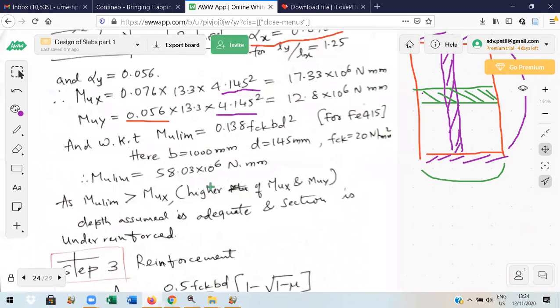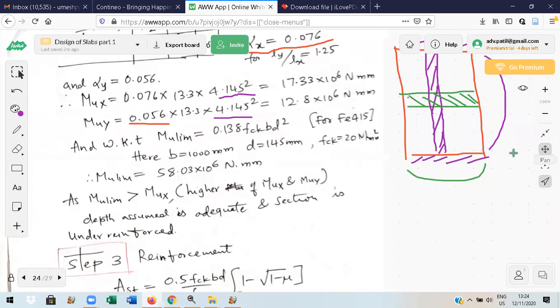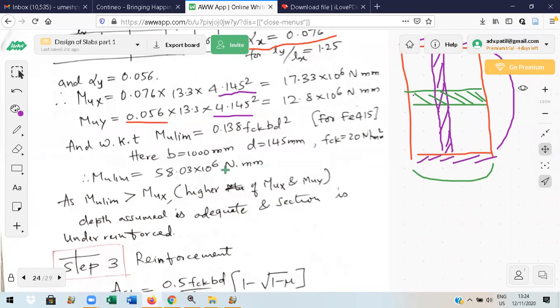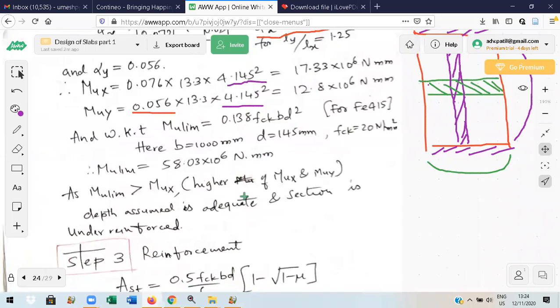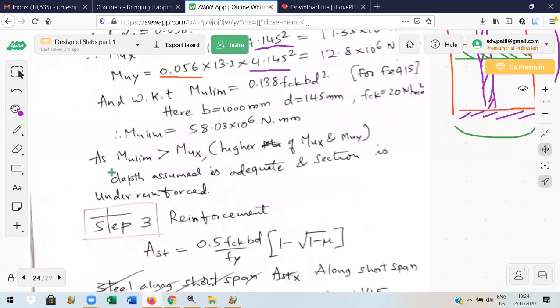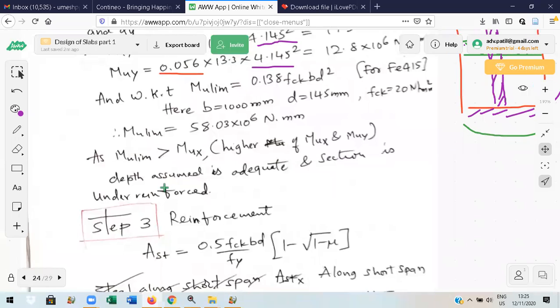Usually, as you know, it is an iterative procedure. Design is always trial and error. If I want, I can go back, reduce the thickness, and once again try to see that these two are very close. But in the examination, all those possibilities are not there. You have to just proceed with the next as long as it is safe. As long as MU limit is more than factored bending moments in both the directions, it is safe and under reinforced. So MU limit is more than MUX as well as MUY. So depth assumed is adequate and section is under reinforced.